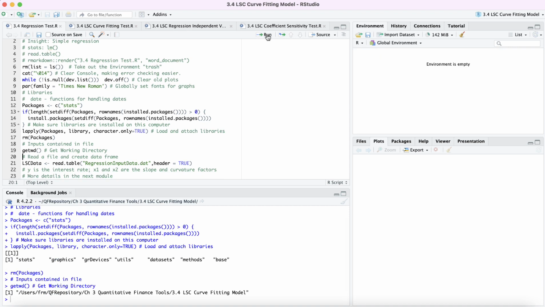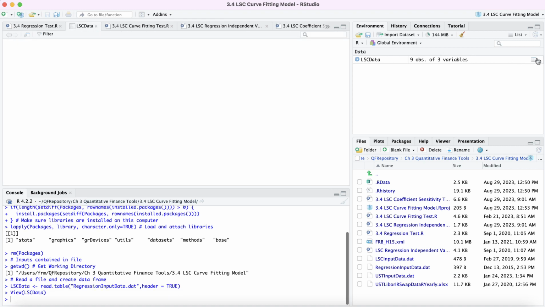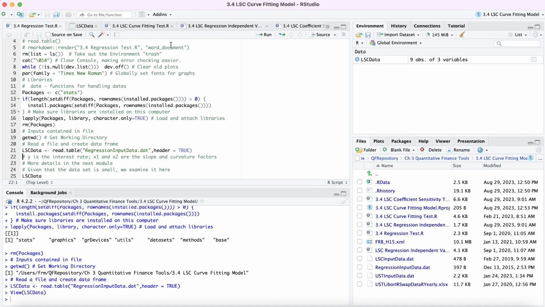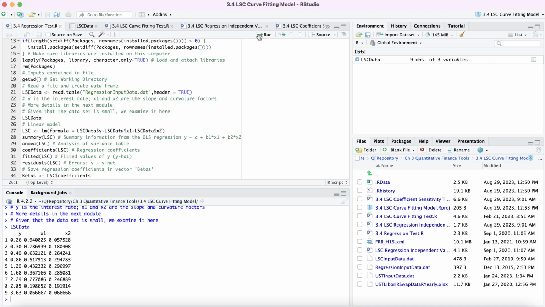There's a set of data in a DAT file, the regression input data file. There it is, the regression input data.dat. If I read that data file in, I can examine what exactly it is. These are a handful of yields, as well as the slope coefficient parameters x1 and the curvature parameters x2, without much commentary. That's just the data that is made available. I could print it to the console if I wanted to be sure.